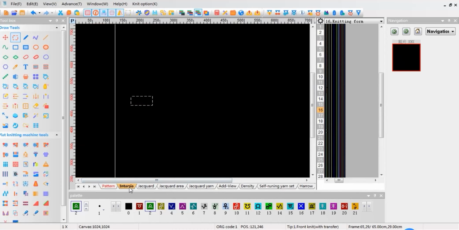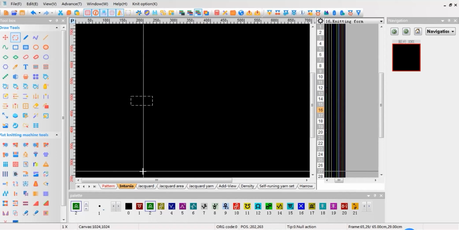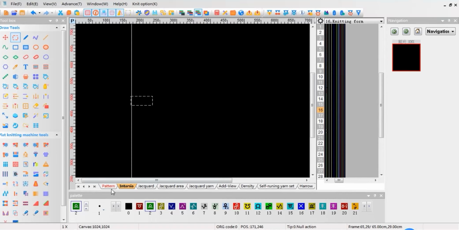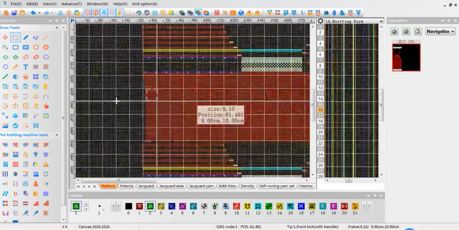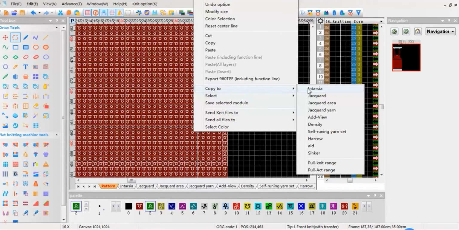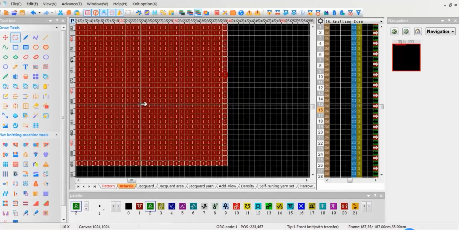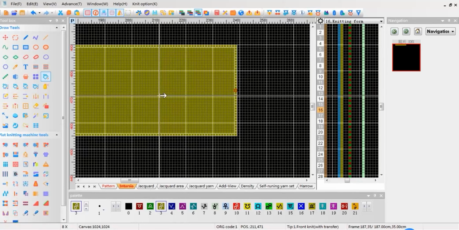The second step, draw the yarn feeder distribution of the partial jacquard in the intarsia layer. That is, the pattern on the front of the partial jacquard. Select the rows of the partial jacquard. Copy to intarsia layer. Specify the yarn feeder on the intarsia layer. Because the whole piece of cloth is knitted with number 3 yarn feeder, therefore, the number 3 yarn feeder is also used here.